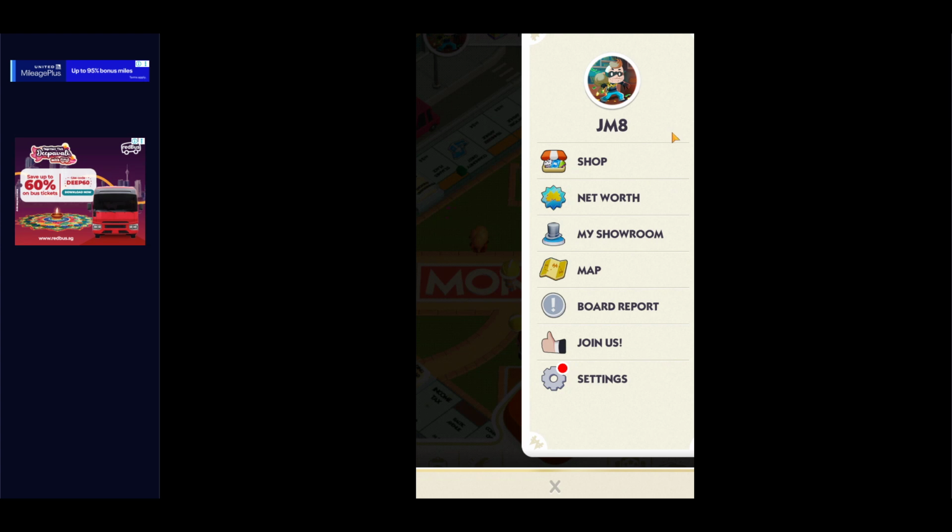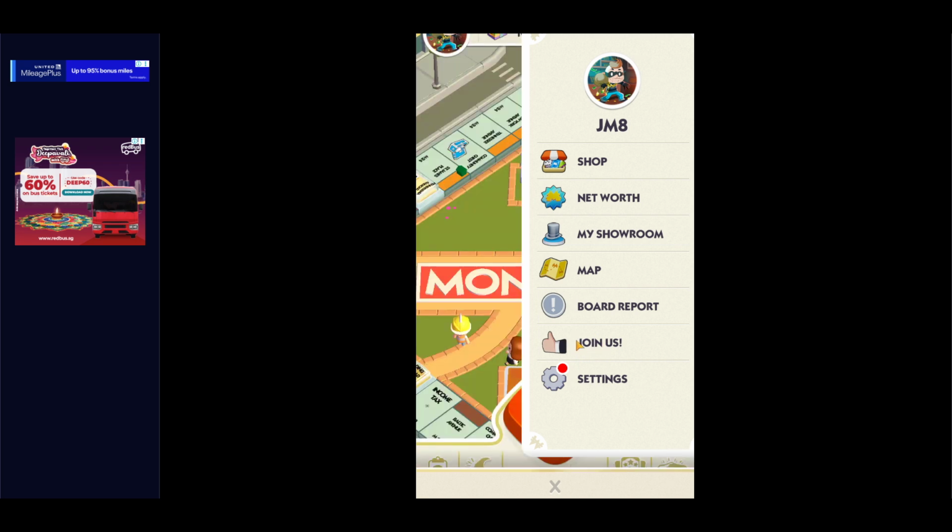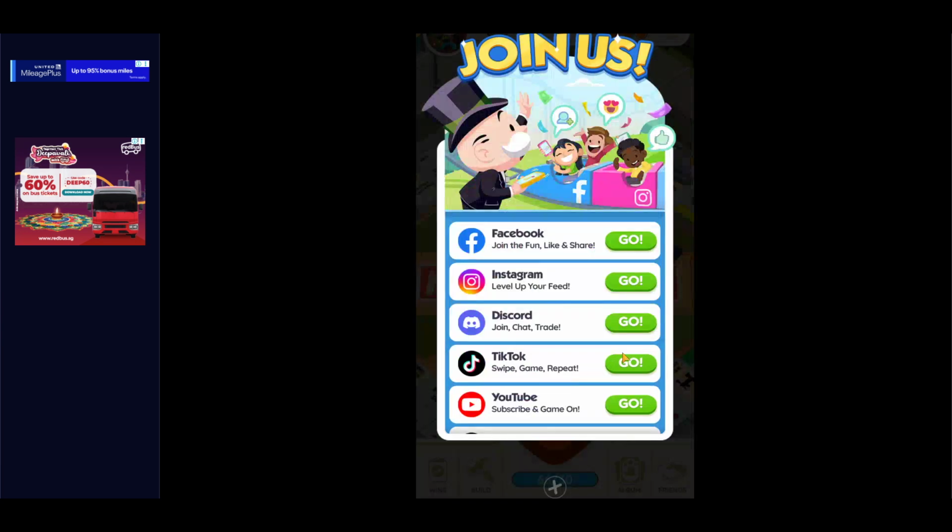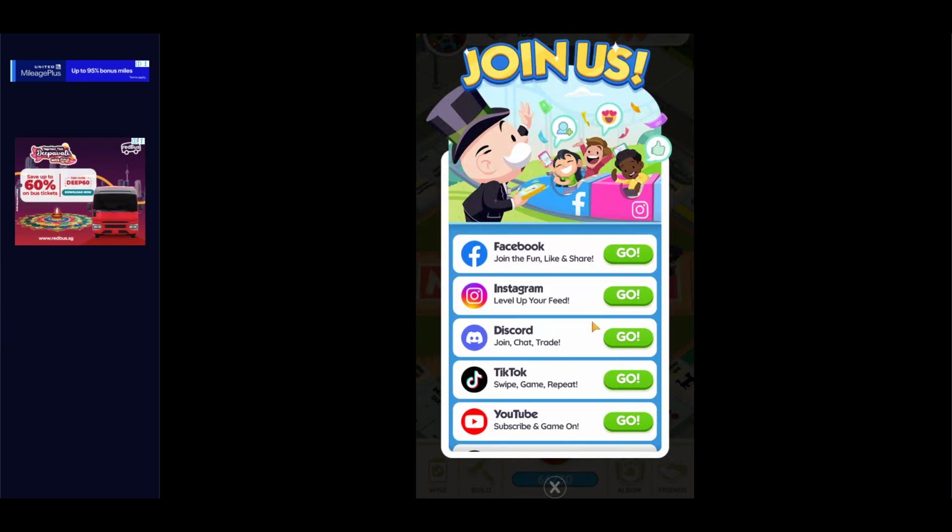As you glance through this menu, look for an option that says, Join Us. This is your invitation to become part of the wider Monopoly Go community. When you click on this, you're essentially telling the app that you're ready to take part in the robust social community that's buzzing around Monopoly Go. It's a great step to enhance your gameplay experience by connecting with fellow players, sharing tips, and even finding answers to queries you might have.